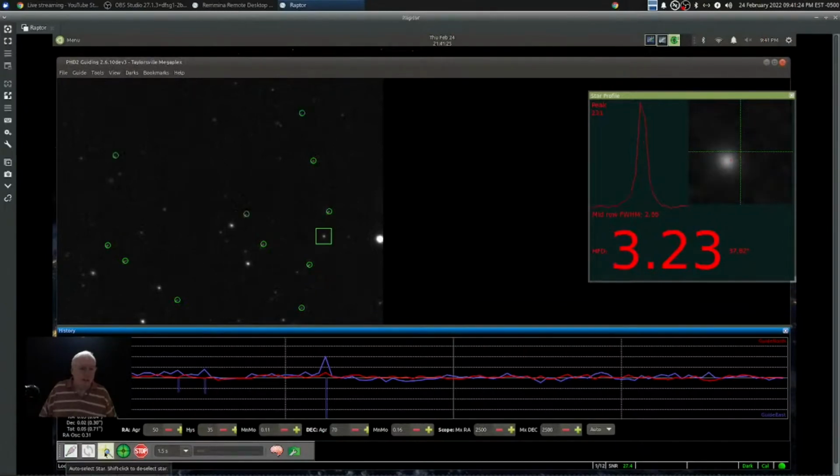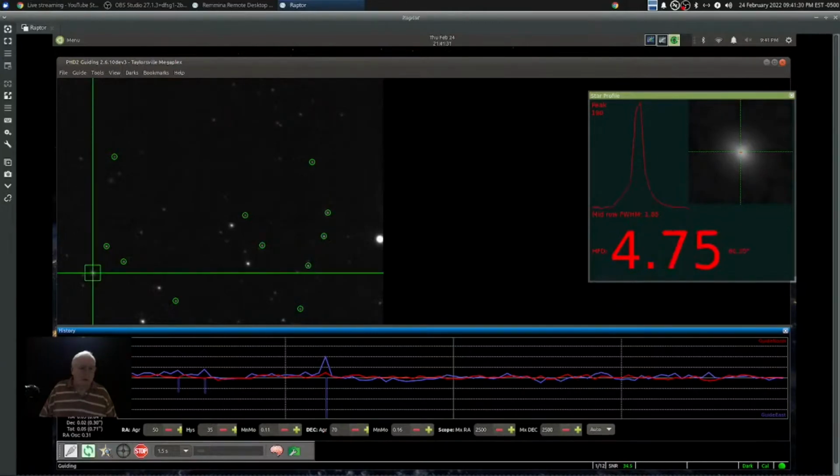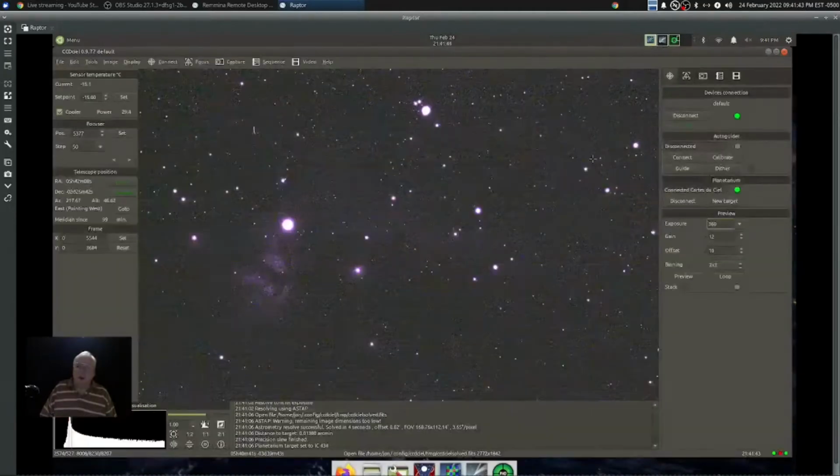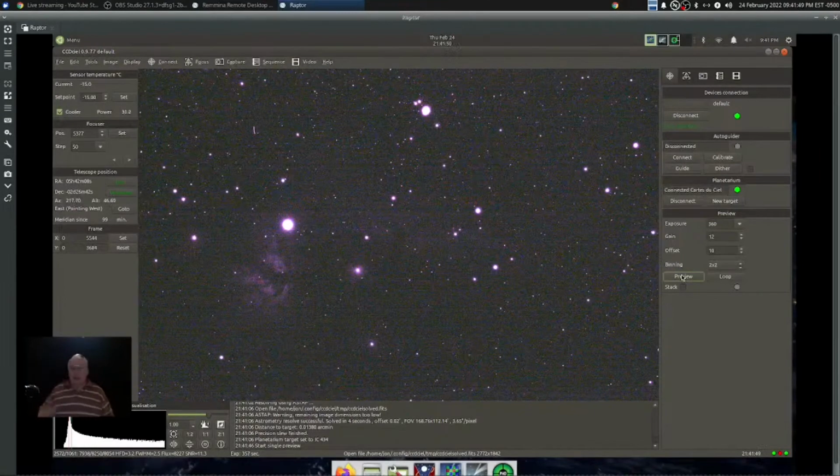So take an image, grab a star, turn on the guiding. We'll clear this old graph so it can make a new one. And that should do just fine. Yep. Alrighty. So we'll start a long preview on this one and see if we can't get something we can zoom in a little bigger.